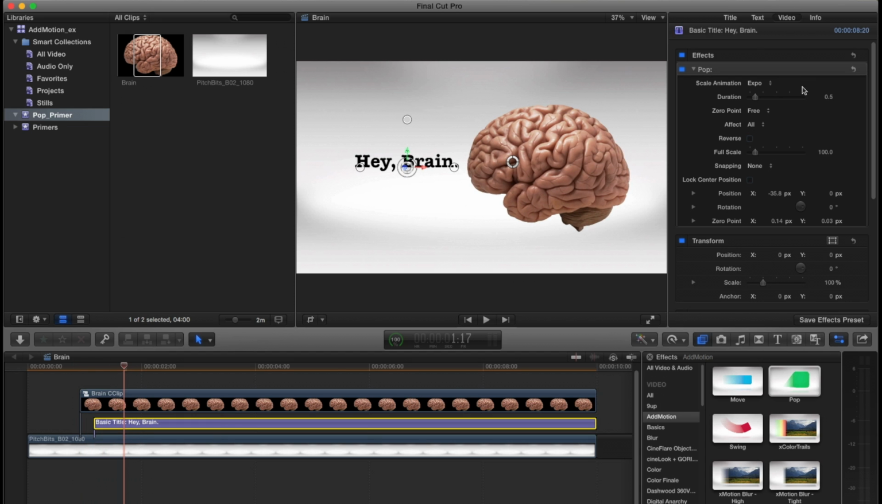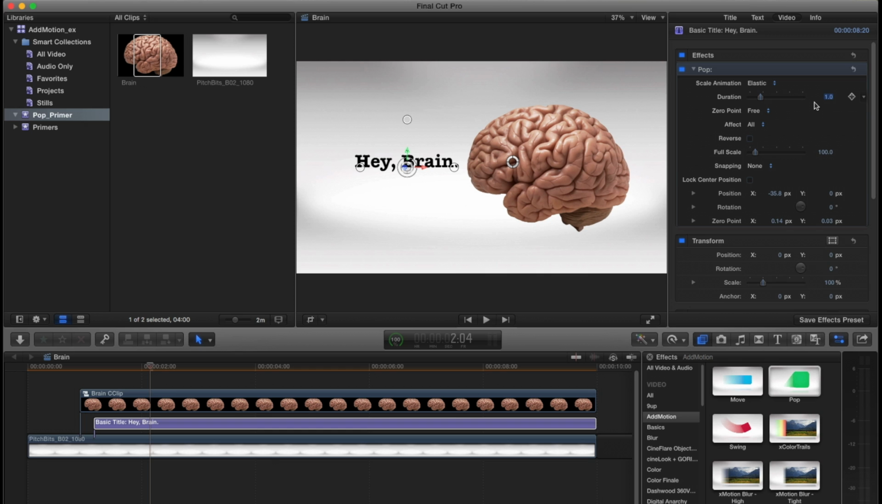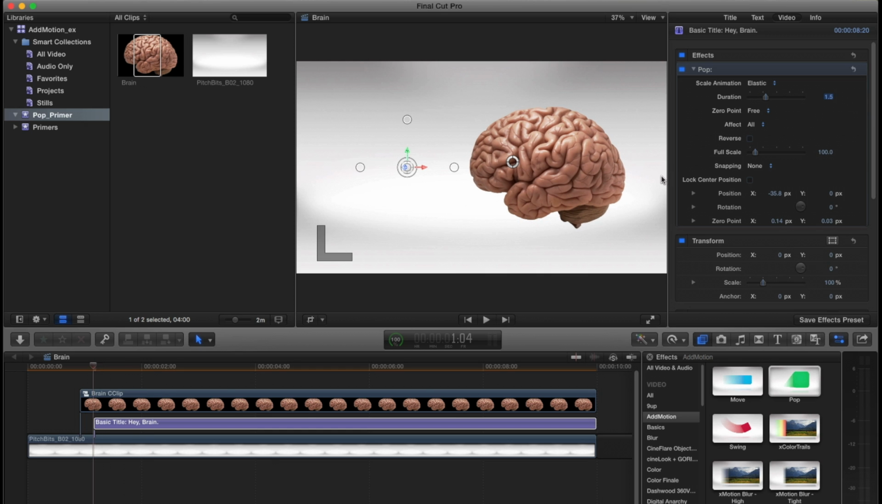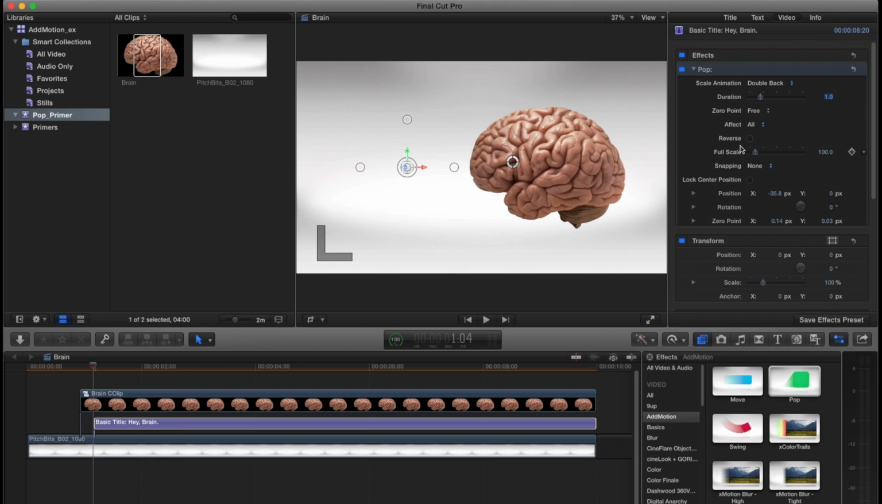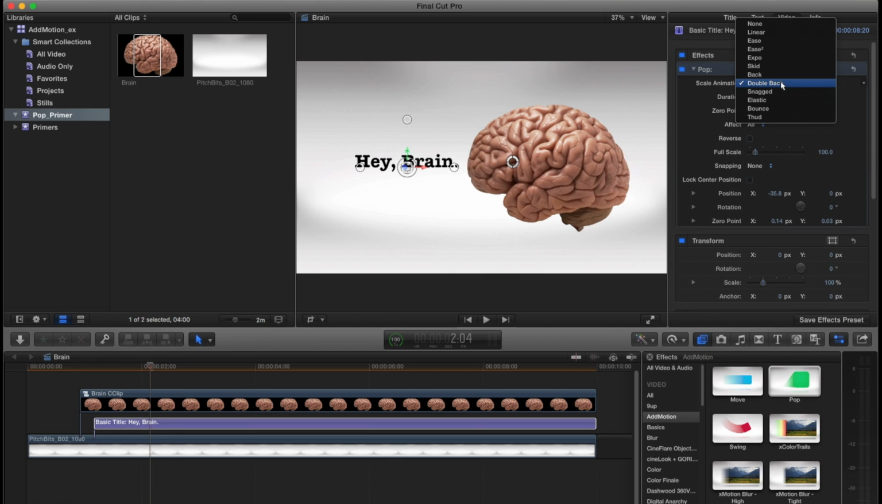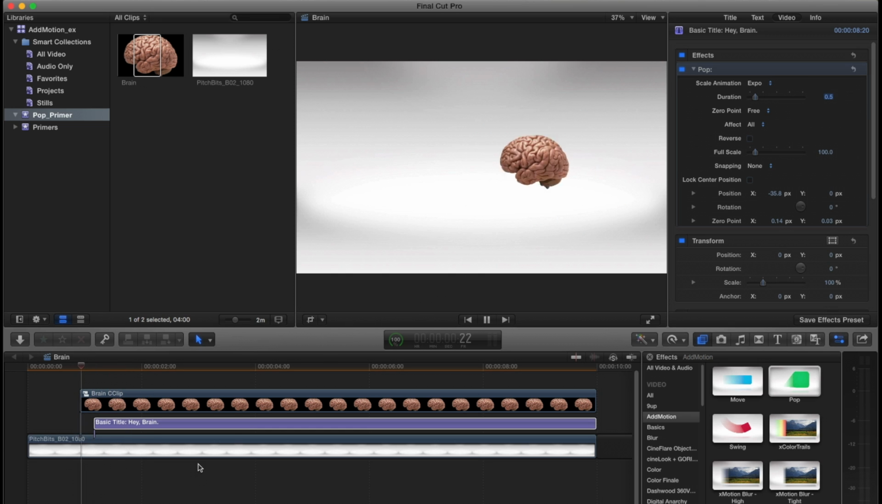Now we can change the style. Could do something like skid. And some of these, you'll need to increase the duration for them to look good at all. Like elastic needs a little longer duration to look good, which I still think is a little heavy. I would typically use something more like double back just for a little bounce. But for right now, I think I just want to stick with Expo and 0.5 to get a nice slide.